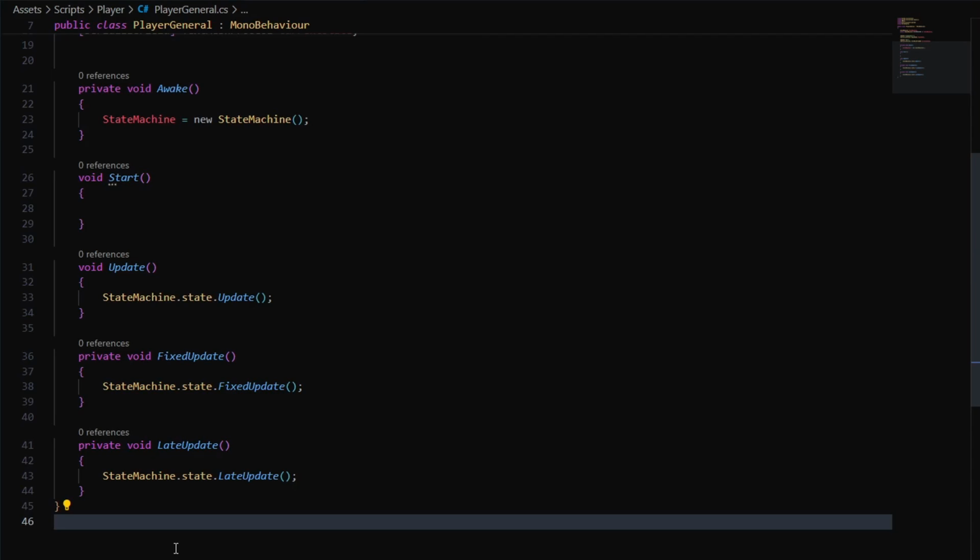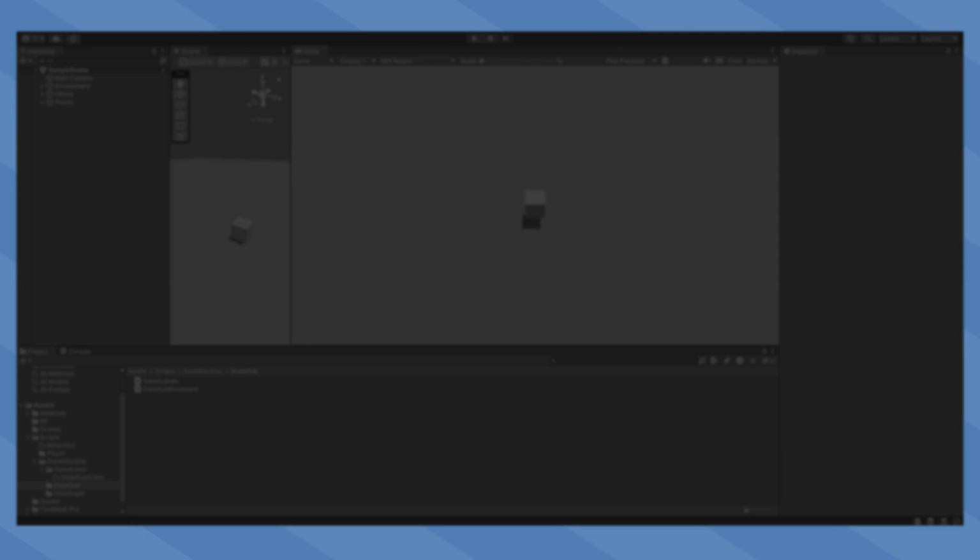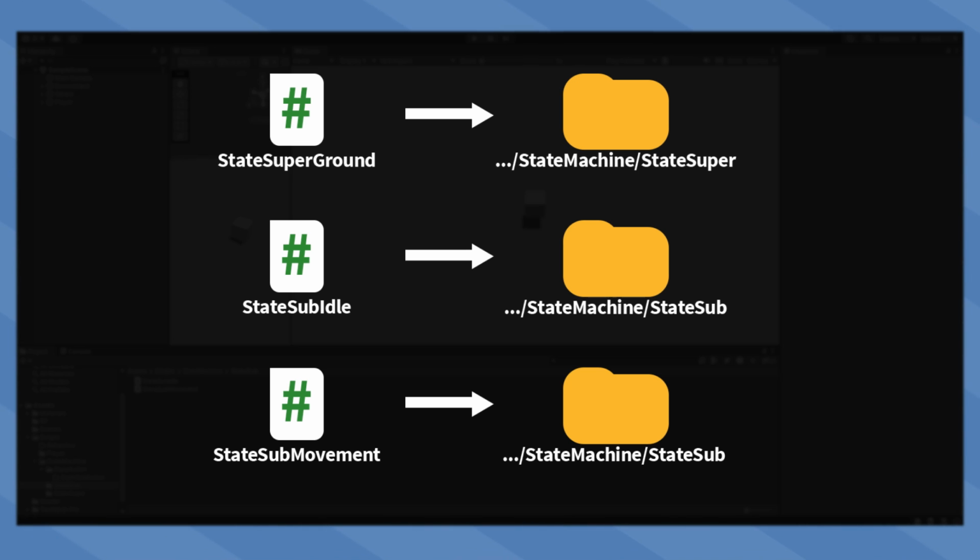To display the current state, we can use the update function for that. So current state.text equals statemachine.state.toString. Okay, so the preparation for our logic and functionality of our state machine is done. And now let's work on these states. Remember we said we want a parent state, which is in our case the state super ground, and then we have two substates, which is the state sub idle and the state sub movement. And now just create them as you see in the image right here and put them in those folders, and then we can continue.